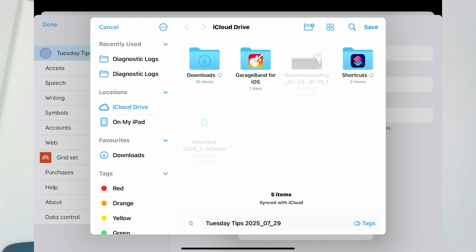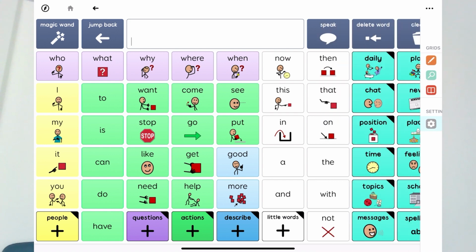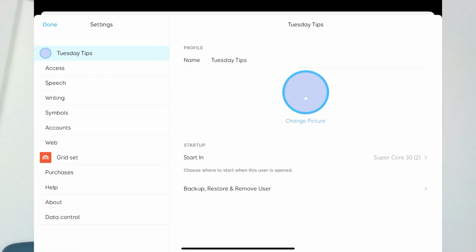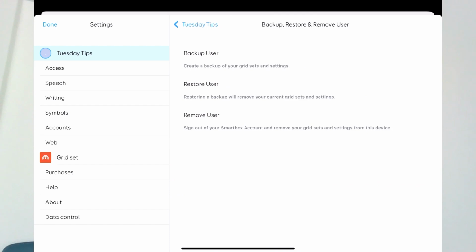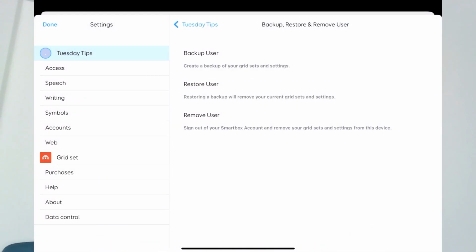sending by email. To restore a backup in Grid for iPad, tap the three dots, then Settings. From the left-hand side, choose the username up above Access. Choose Backup, Restore and Remove User, then choose Restore User. Browse the iPad storage for the backup file. Alternatively, you can tap the backup file from the Files app. Note that restoring a user backup on Grid for iPad removes the existing user.